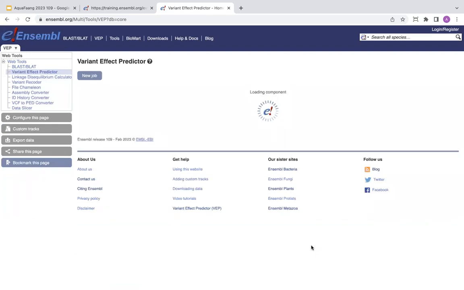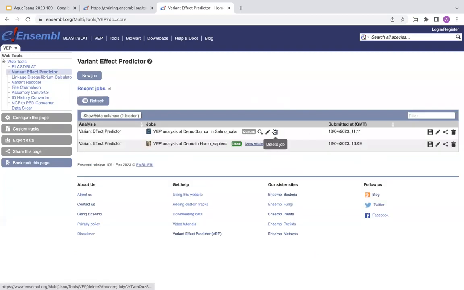It's now going to show me this page that my job is set for a run, so it's queued for a run. It's just over here, this VEP analysis demo. The page refreshes itself every 10 seconds, so you don't need to refresh it. We have date and time for when the job was submitted.